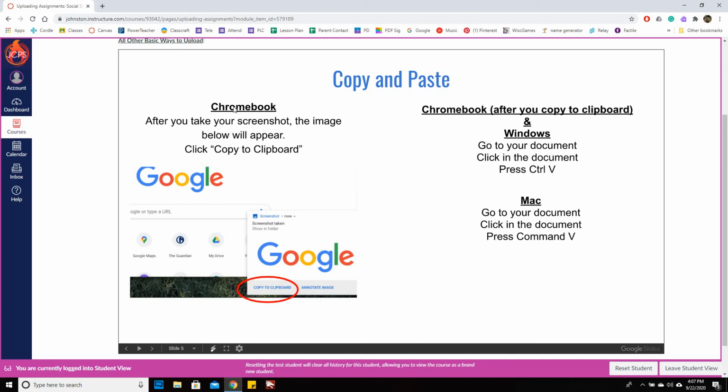If you have a Chromebook, you're going to have one extra step, and that is this one. This box will appear on the bottom right-hand corner, and you're going to click Copy to Clipboard. The other ones automatically copy the image. Then you go to your Google Doc, click within that document, and hit Control V if you have a Chromebook or Windows device. If you have a Mac, you're going to use Command V.